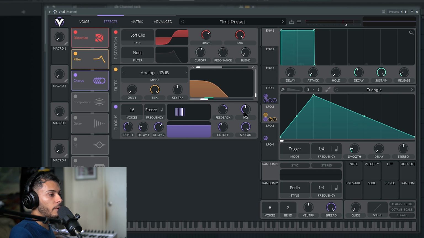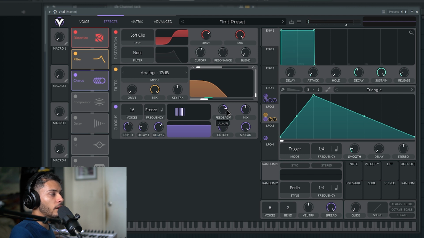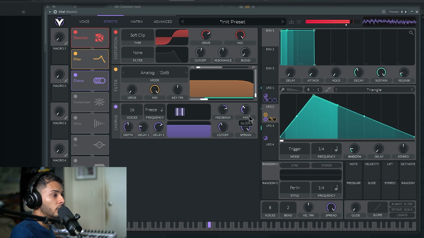And increasing the feedback increases that metallic tone. And basically what the chorus has become, it's basically become a very, very fast delay. So it's basically working here, one at 2 milliseconds, the other one at 7 milliseconds. So it's basically just a really fast delay. So I'm gonna turn down the mix here.